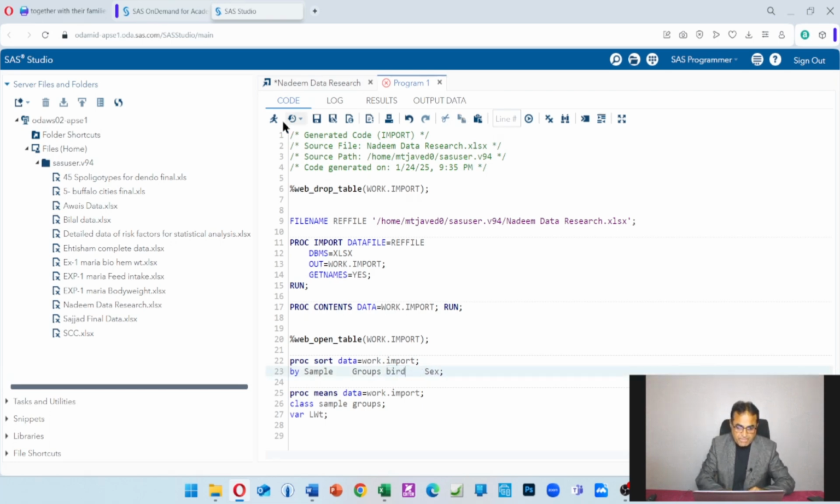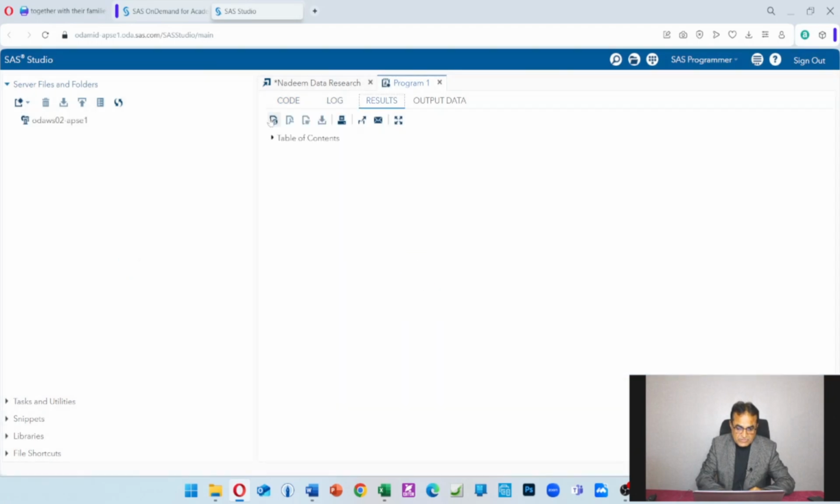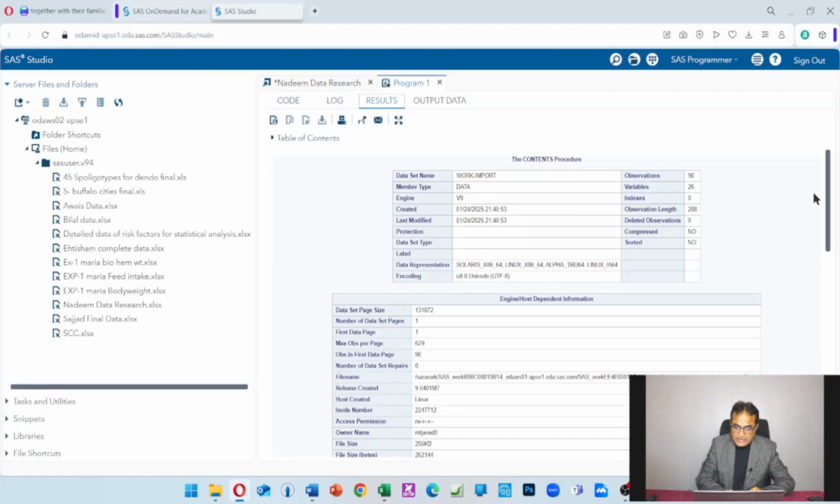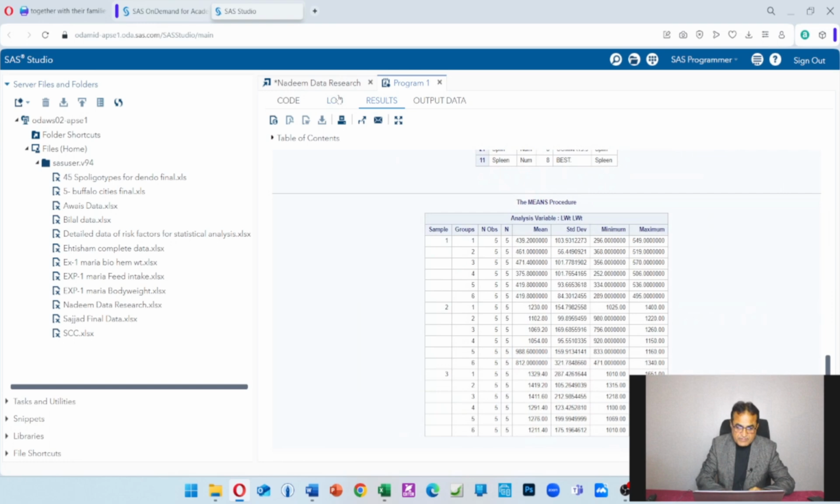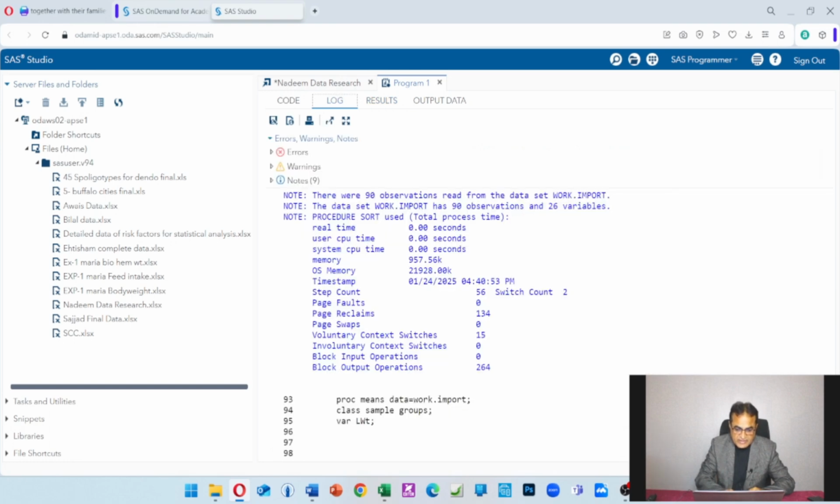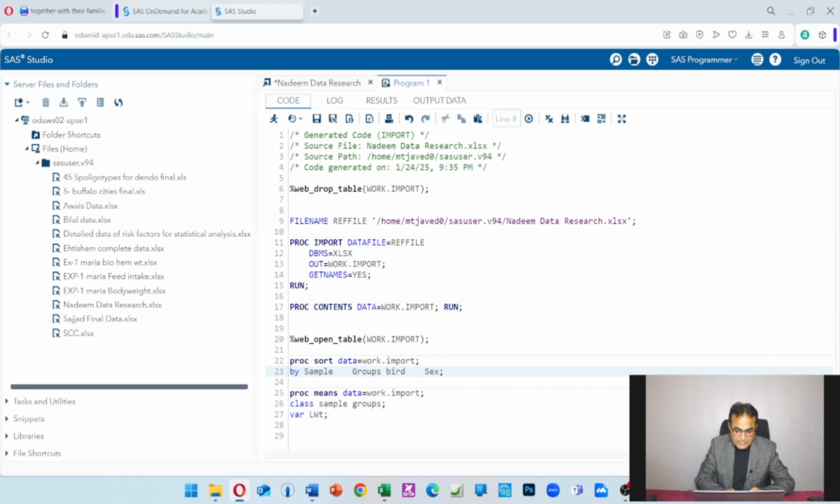Okay. Now it has generated, there is some problem. In the log file, it will indicate the variable live weight. There is some problem.